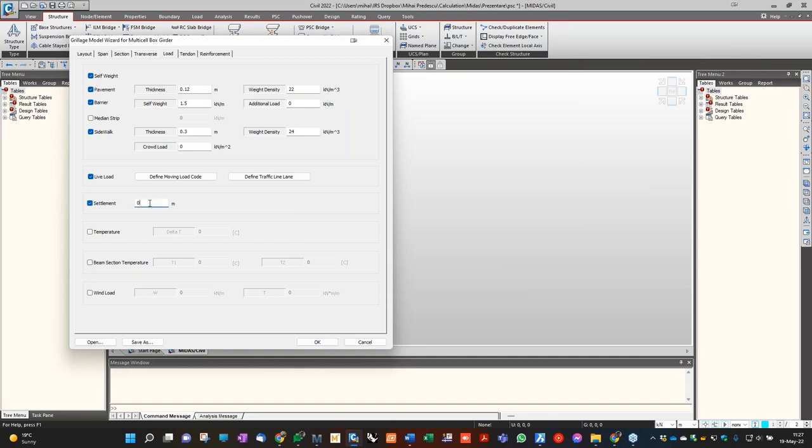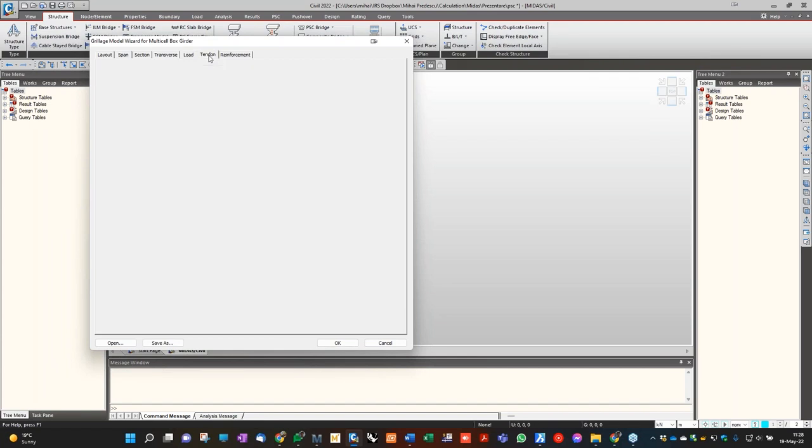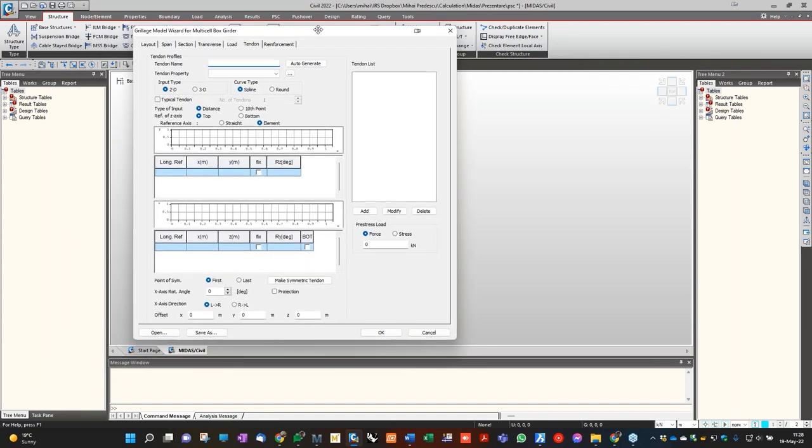We'll take a settlement of 0.02 centimeters, and for now we'll not go for temperature, it's not really the scope of the seminar. What is more interesting is defining the tendon, which is the next step. Here, Midas has the possibility to auto-generate the tendons. We'll just press it.